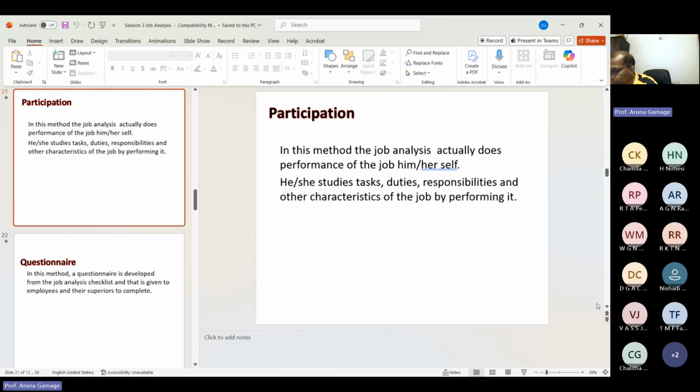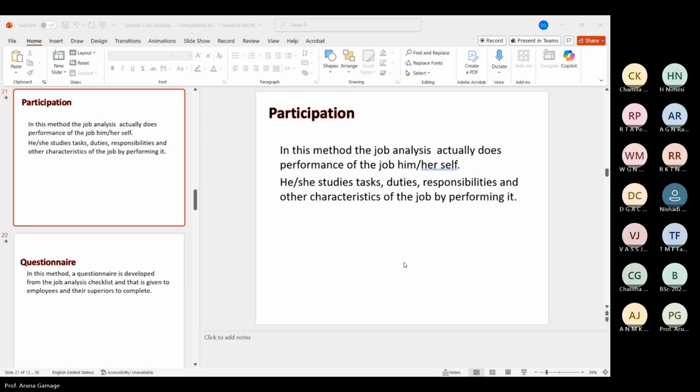First-hand information, and the level of difficulty can be understood. If there are some health hazards, those can be understood. There are many advantages. But there are several disadvantages too. What are the disadvantages of the participation method? Did you notice? There are several disadvantages of the participation method. Are you aware?